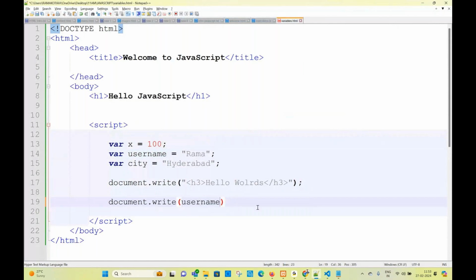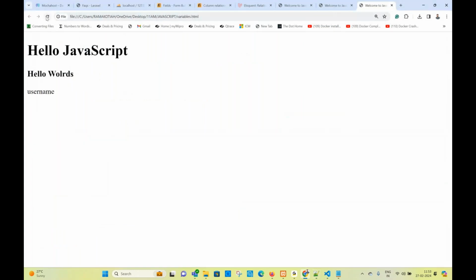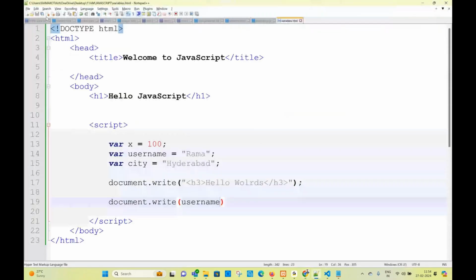Now you try to see this. Now this will work. This is working now. So if it is a variable, we don't want to add double quotes or single quotes. But if it is a string, we can print like this. If it is a plain string, we will do this. If it is a variable, directly we can write.